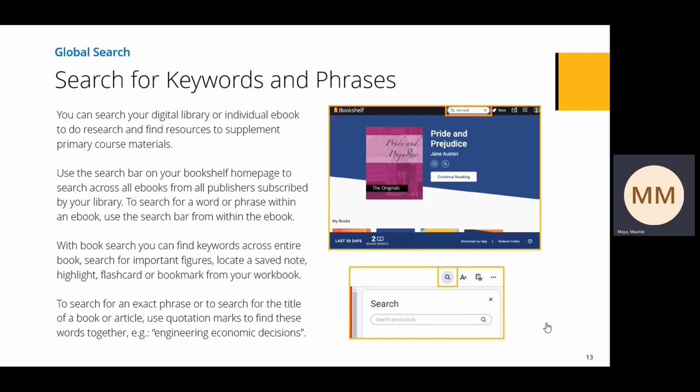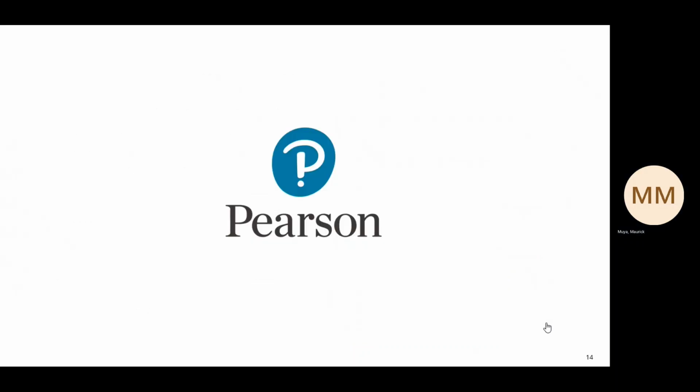So again, there's a global search within the book or within the whole collection for you to be able to search the titles or topics that you want, keywords, phrases, or the book title itself. Okay, so let's move forward to the hands-on demo.